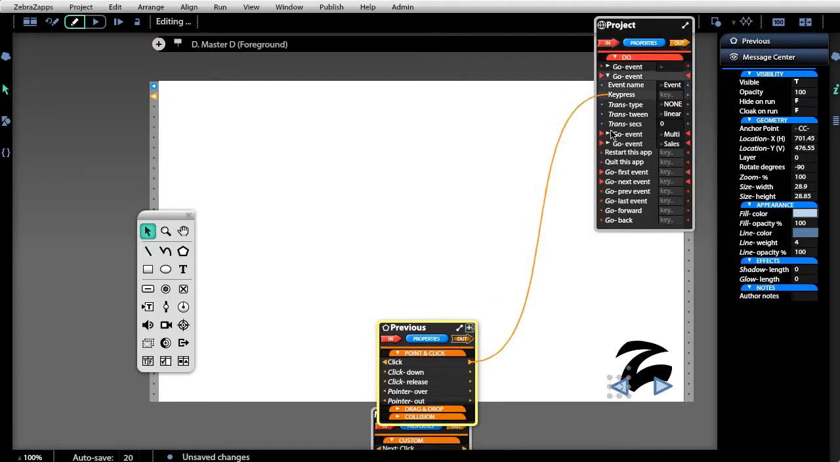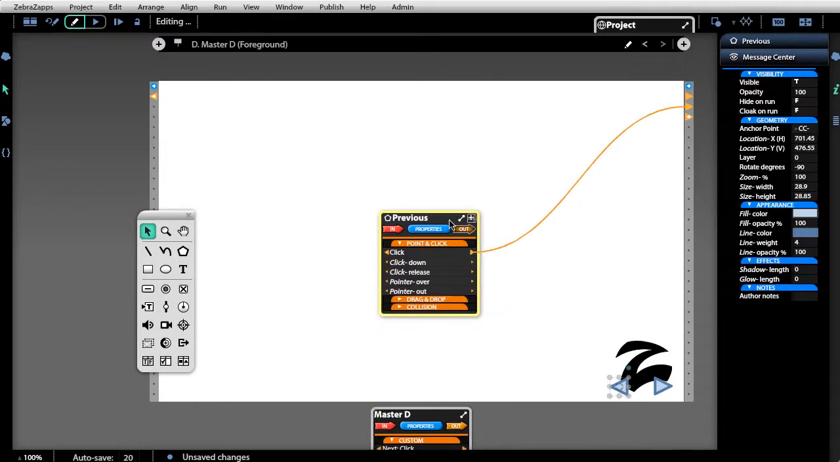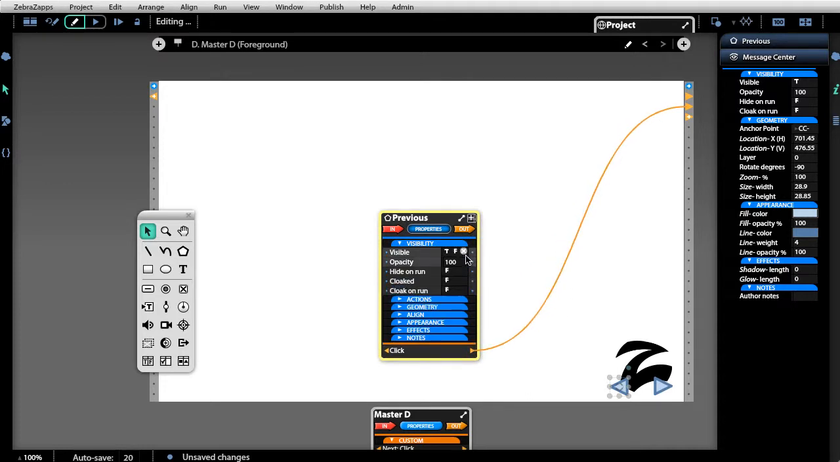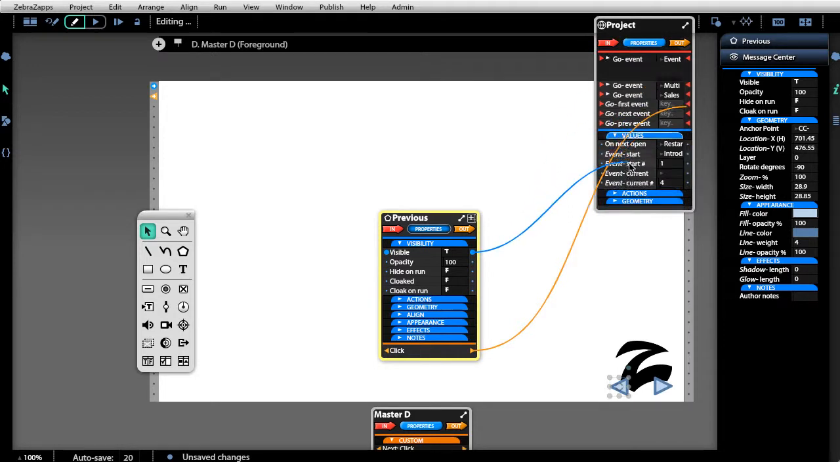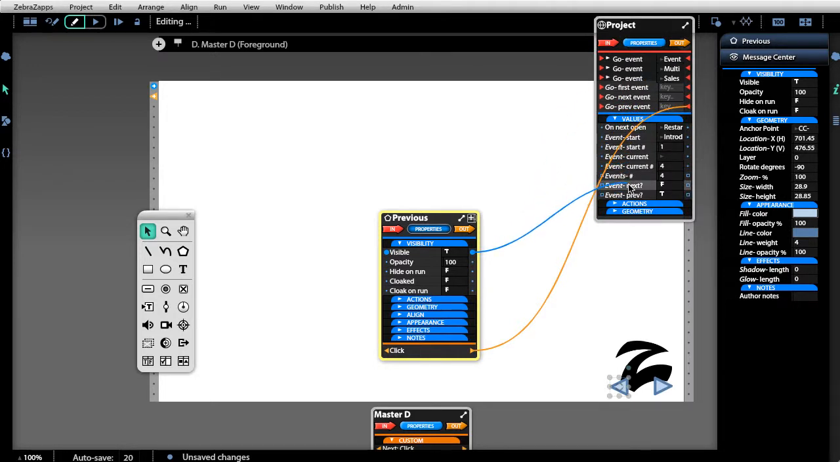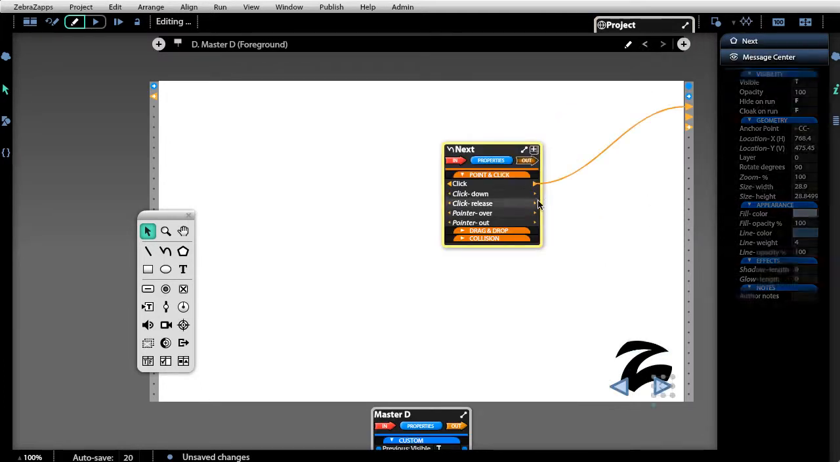The wiring is simple. We wire from click to go to previous event under the ins on the project message center. A nice enhancement is to only have next and previous buttons visible if there is a next event or if there is a previous event. So I'm going to wire visibility from each one of my buttons to event next and event previous, which will automatically do the work for me.